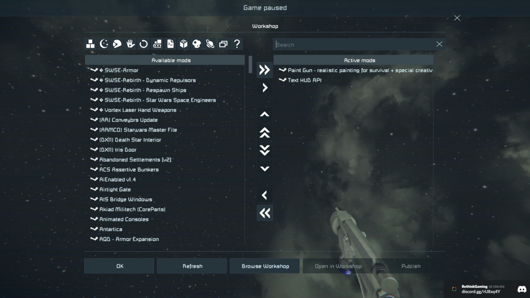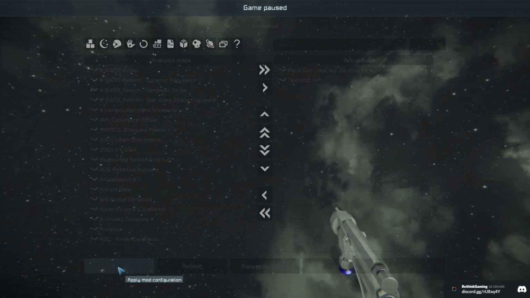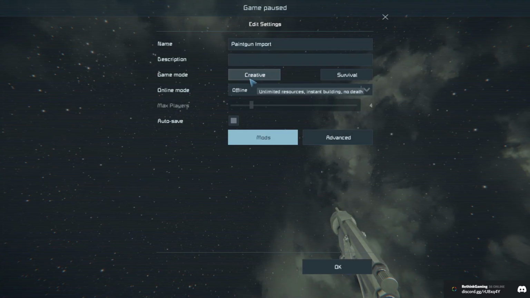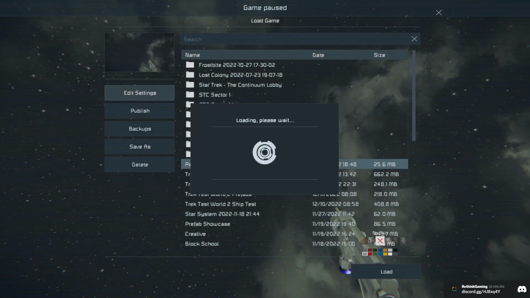All right, first of all, these two mods are the only ones you need. TextHUD API is a requirement for Paint Gun, and we're using Paint Gun because it can spray around corners and it will only paint the exterior layer of blocks. So, with those two mods, create yourself an empty world where it's just you in the spacesuit. That way everything will load a little bit faster. And of course, make sure that it's set to creative.